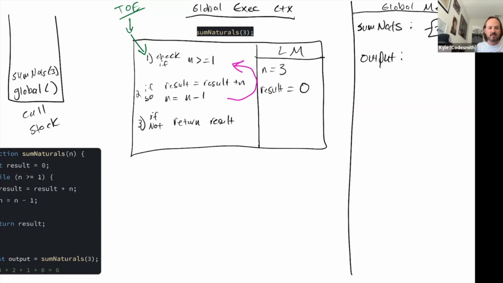Let's get Jason. You want to walk us through this piece? Okay, so we're starting at result. Result equals result plus n, so that's 0 plus 3. Well, first we have to check, right? We have to check: is n greater than or equal to 1? So essentially we're looking at 3 greater than or equal to 1? Yes. Okay, so we move to step 2.